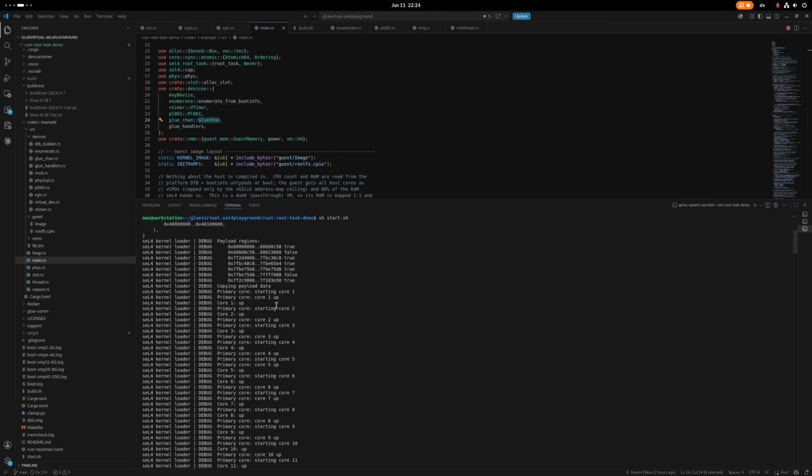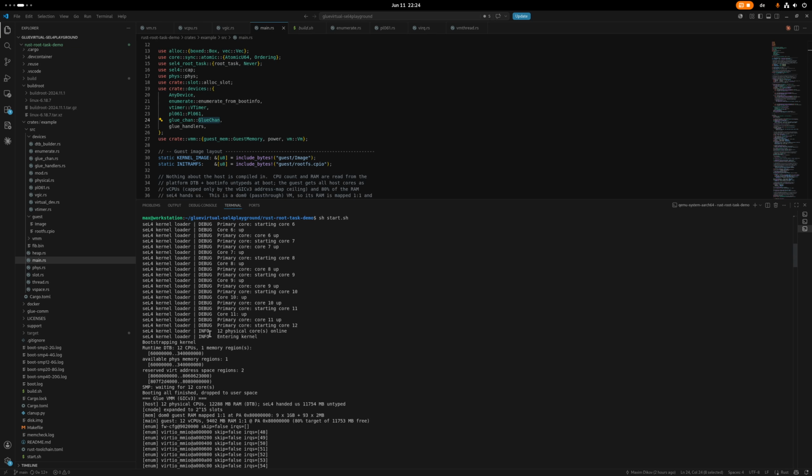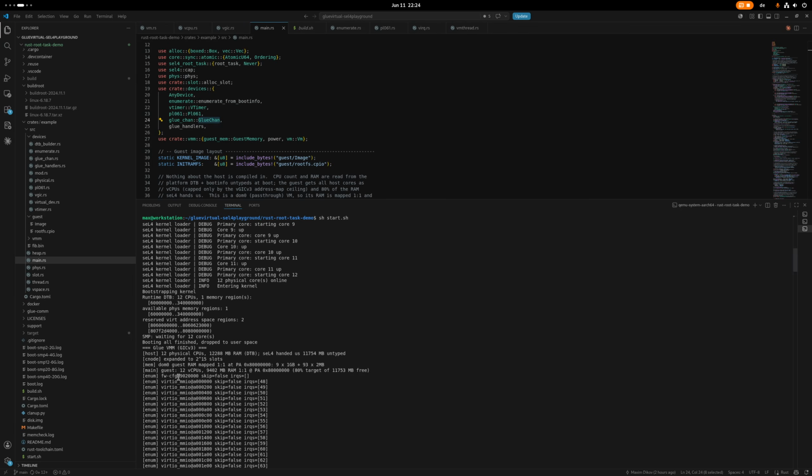So as you can see, the loader brings up the cores, so it's not even the kernel itself, it's the loader which brings up the cores. I did some debugging here. Physical cores, and many regions are mapped one-to-one to the physical RAM.